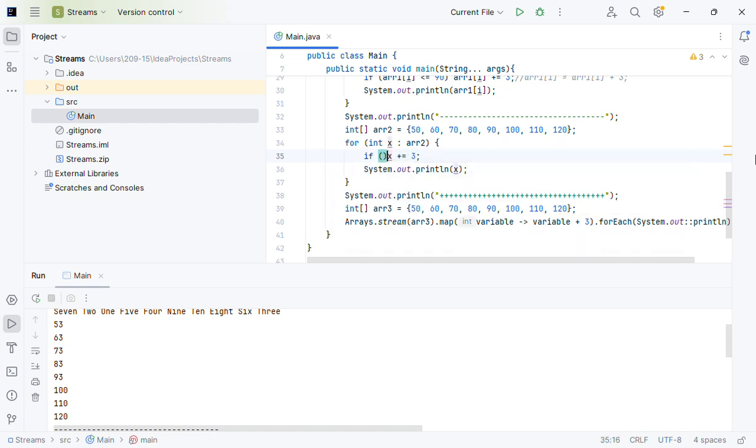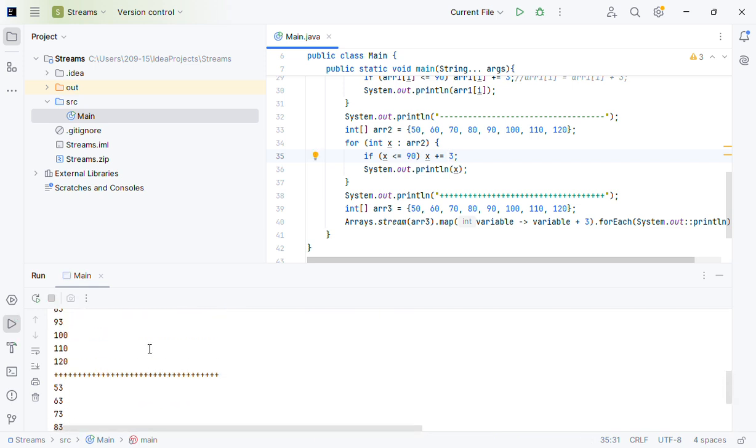So if, here we have also, but here we have x less or equal 90, then you do this, and then it will be executed the same way. And here you also have the same condition. Understandable? Yeah.